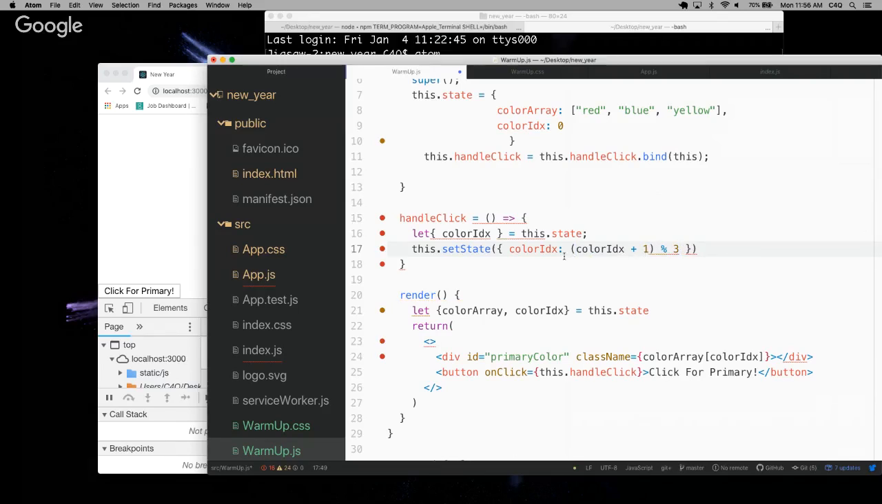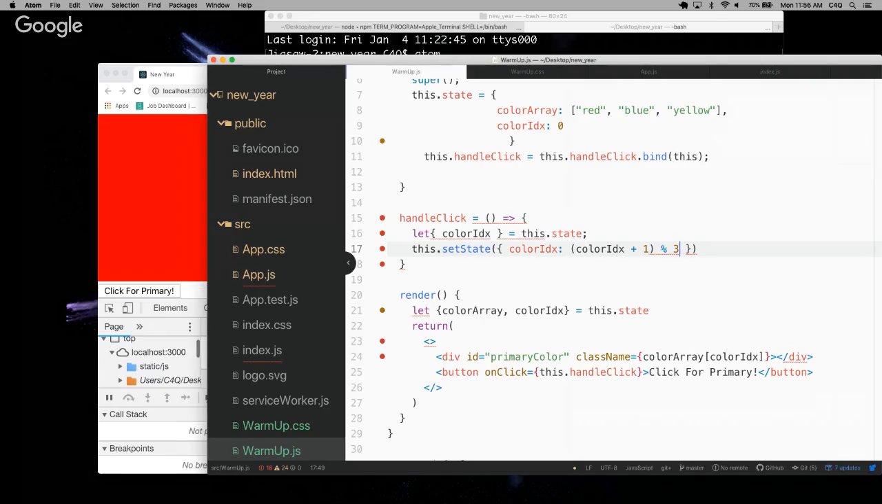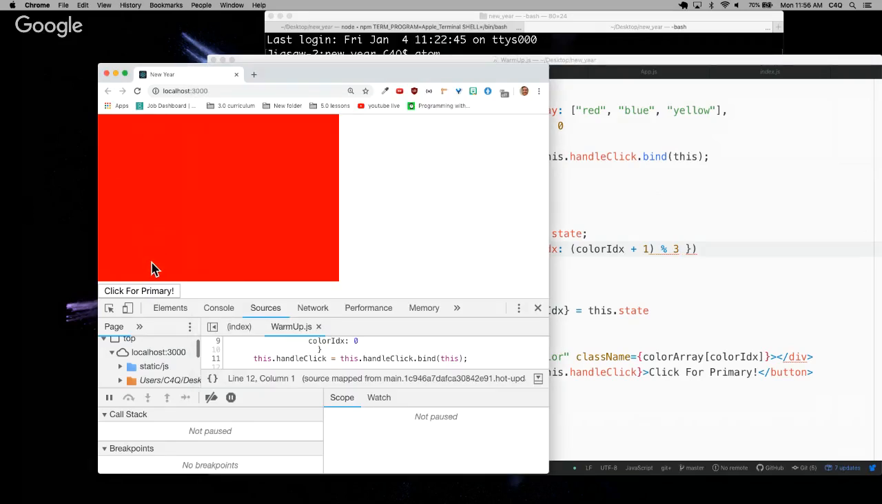Right? Because if it's 0, 0 plus 1 is 1, modulo 3 is 1. 1 plus 1 is 2, modulo 3 is 2. And then 2 plus 1 is 3, modulo 3 is 0. So this should work. So we'll save it. We'll find our mouse.